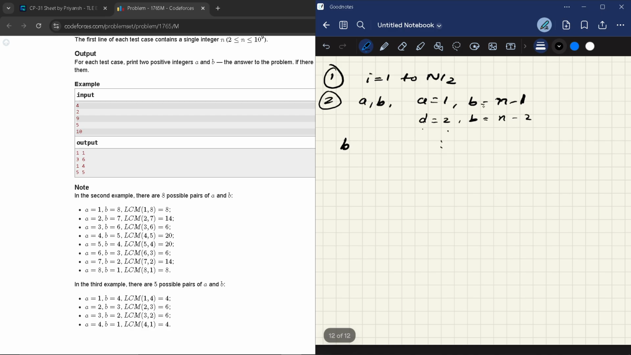Then from here we can set some bounds for b, where b is always less than or equal to n minus 1, and also b is always greater than or equal to n by 2. As a is less than or equal to n by 2, b will also be greater than or equal to n by 2. These are the two bounds which are set on b. Now a plus b equals n, and we have to minimize the LCM of a comma b.